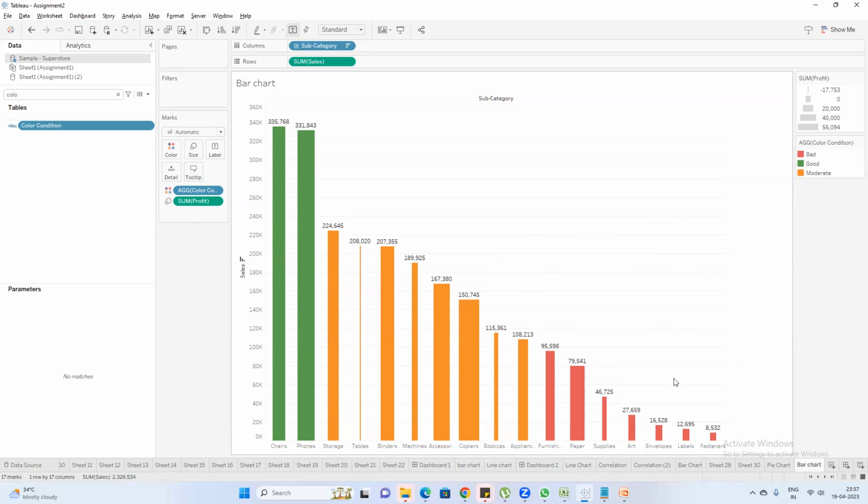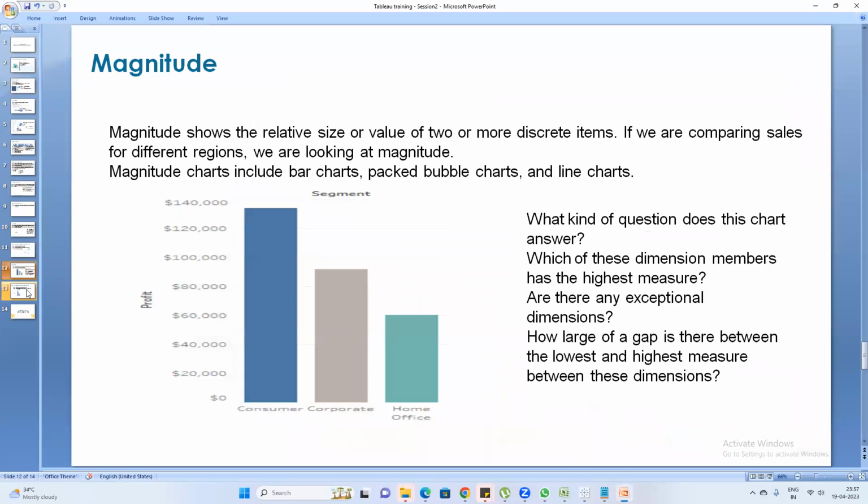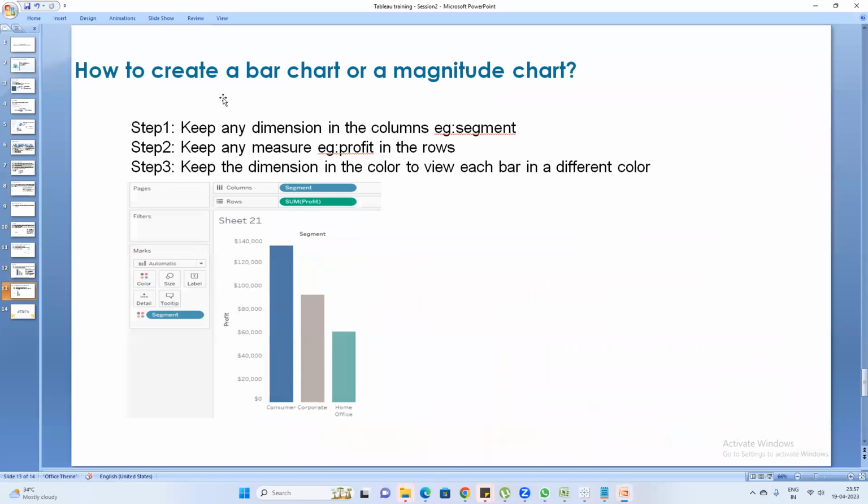So in this way, we can make use of these green, red, and orange colors. I have also provided the steps to create a magnitude chart. So these are the steps on how to create a bar chart.